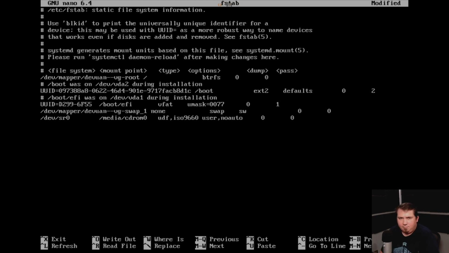Let's do rw, noatime, space_cache=v2, ssd, discard=async, compress=zstd:3, subvolid=256. All right, now that we have our root done, we can actually delete this line.